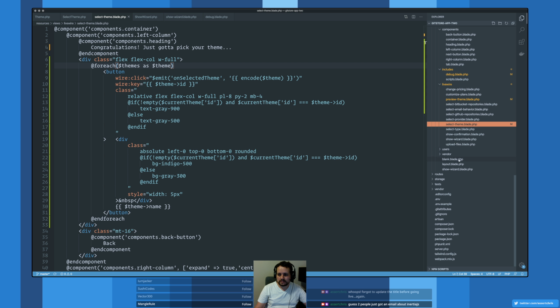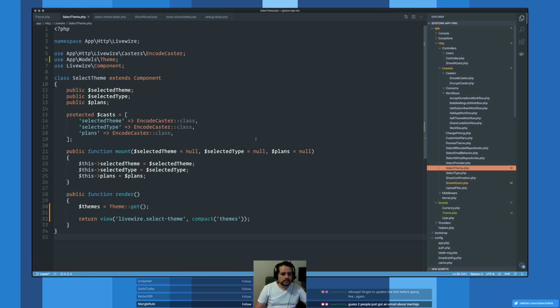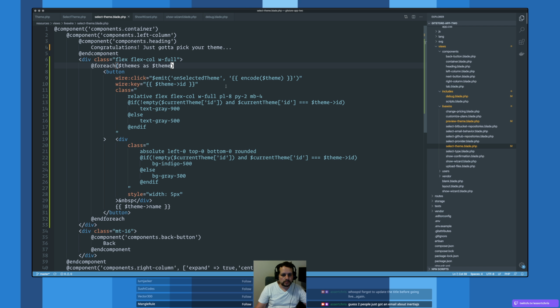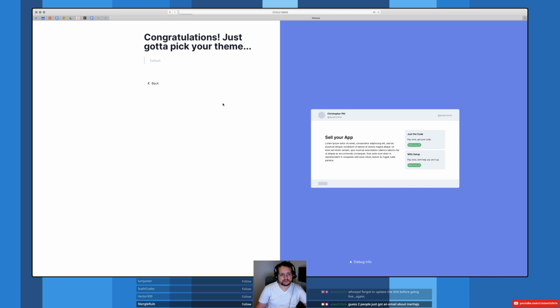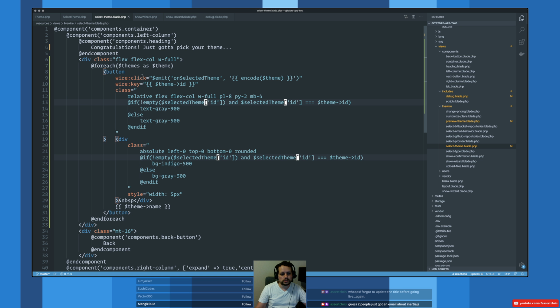That's interesting. On select theme, selected theme, it's right there. That's weird. Selected theme is right there, so why don't I have selected theme? Oh, current theme. Now it should select it by default. No, it doesn't. No.